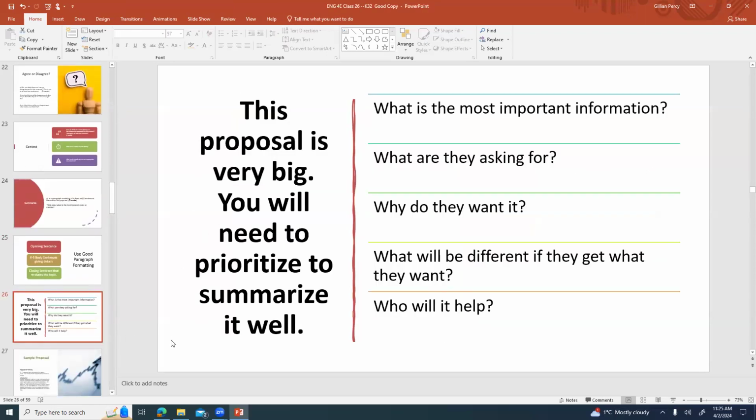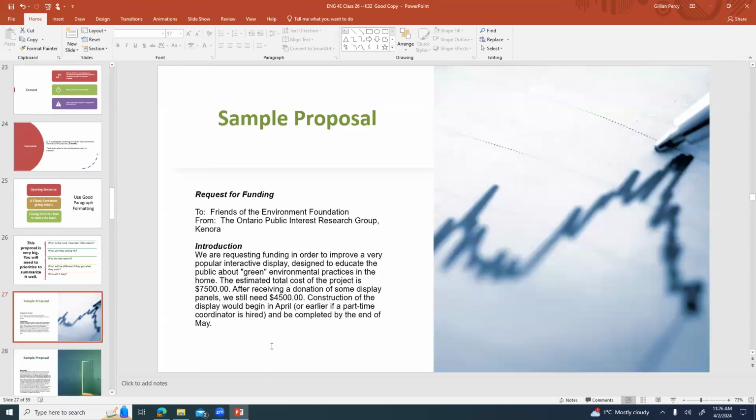Okay, so this proposal is really quite big. You're going to need to prioritize in order to summarize it very well. What is the most important information? What are these people asking for? What's the big idea in their proposal? Why do they want it? What are they going to use it for? What will be different if they get what they want? In other words, how is this going to change things or benefit people? Who will it help? Who will it benefit? Themselves or someone else? Okay, so here is the sample proposal, okay?